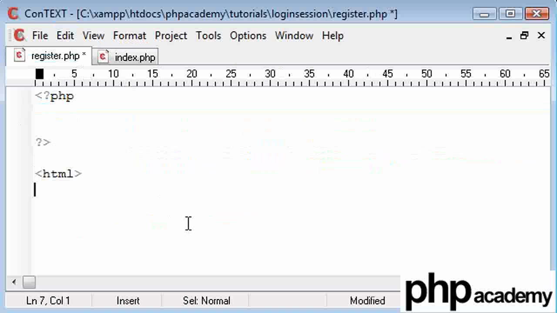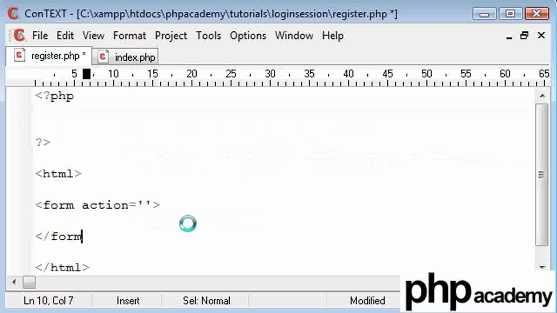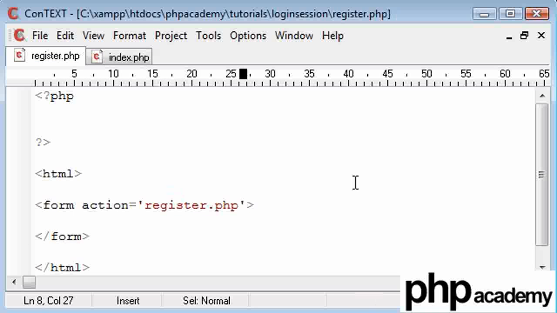Now, I'm going to walk through a bit of an HTML tutorial and tell you how to create this page. We're going to create a form first of all, and this is going to be a self-submitting form, so it's going to submit back to register.php.